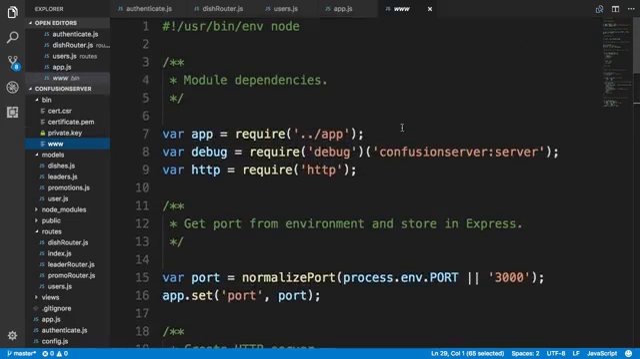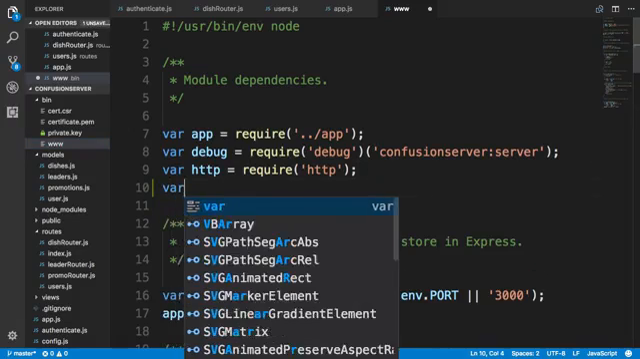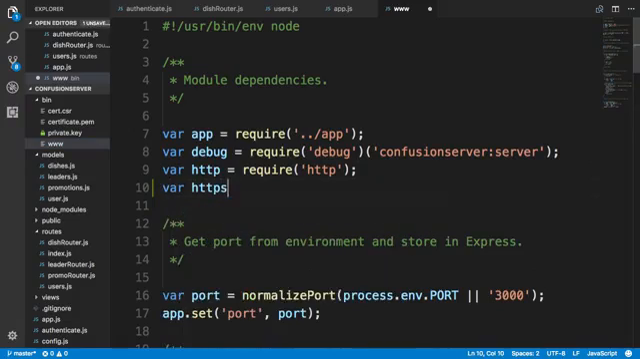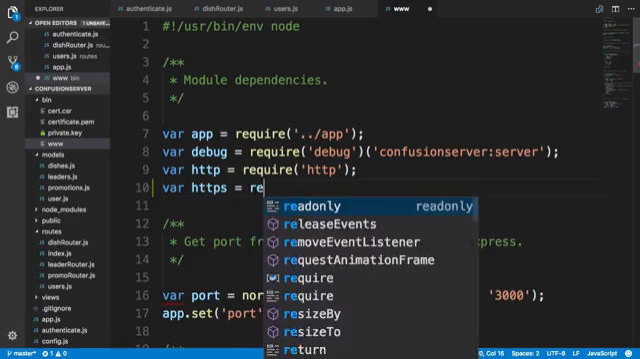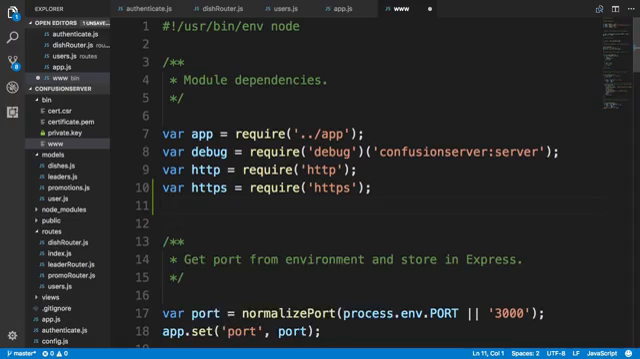We briefly looked at this file in one of the earlier exercises. Now going into this file, we are also going to import the HTTPS core module. So we'll say https = require('https'). And we will also require the file system module. We have already encountered the file system module earlier in one of the exercises. So we'll import both of these.